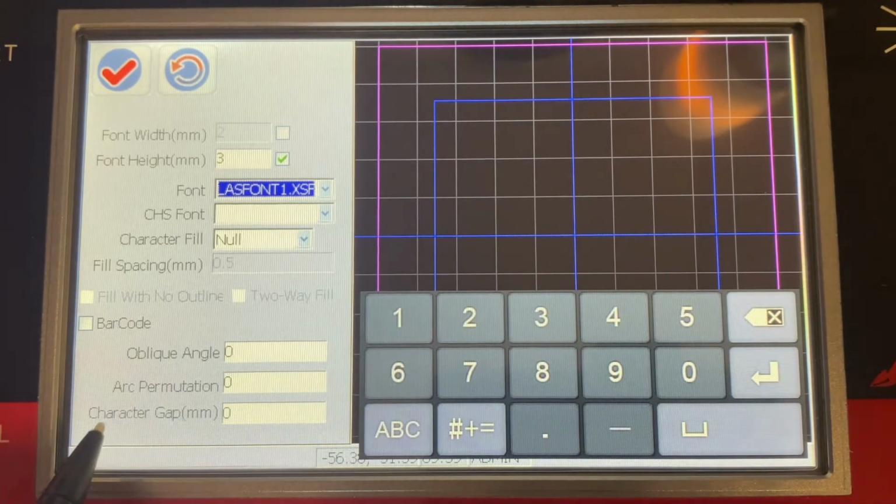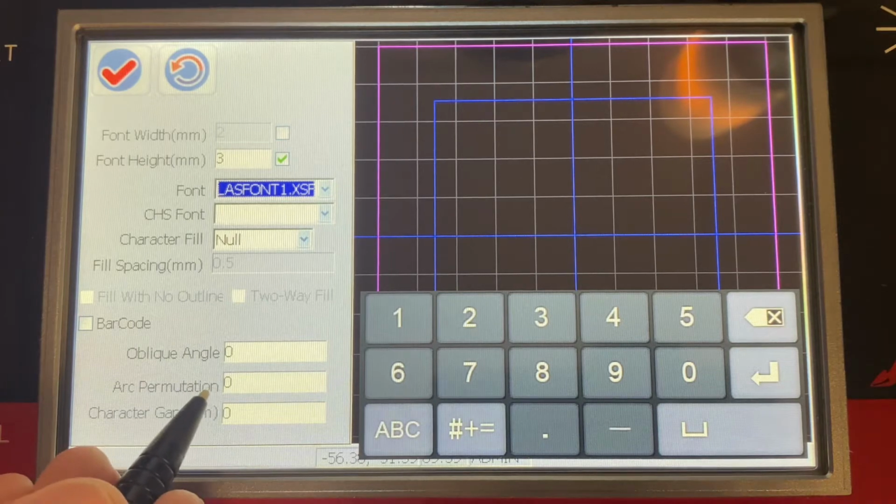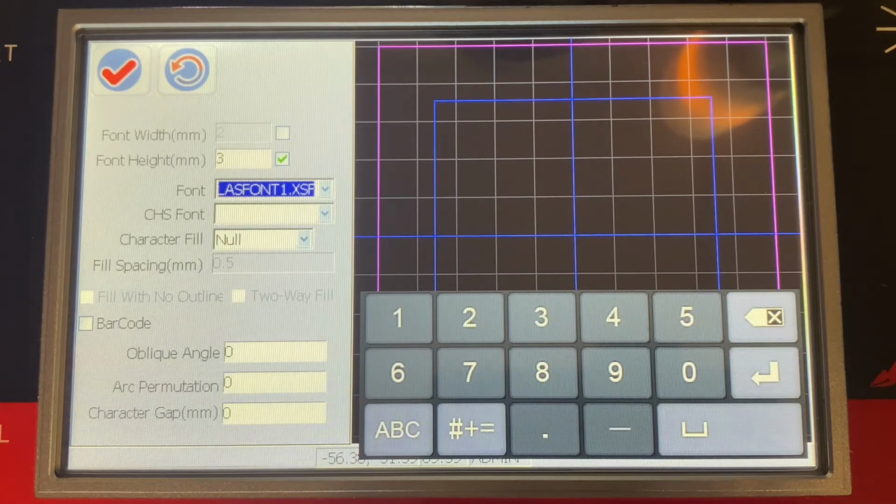Arc permutation will actually generate an arc for our text. Think of it as a rainbow, basically. Positive will make a rainbow, let's say. Negative will make it into more of a U shape. And we'll show you how that looks.